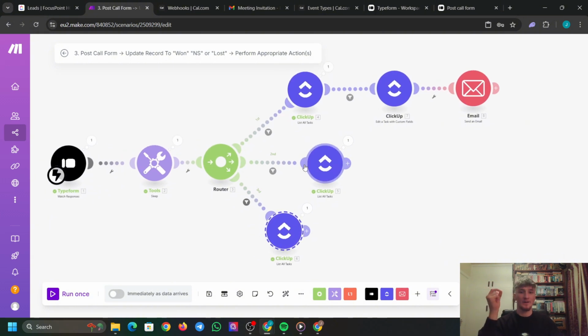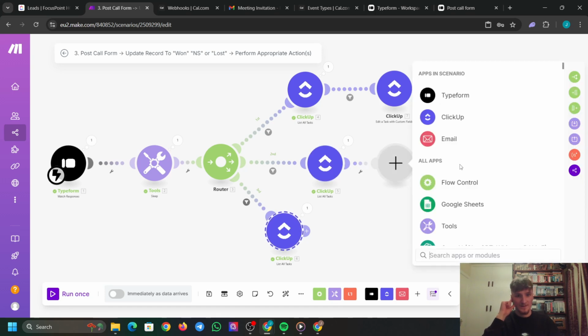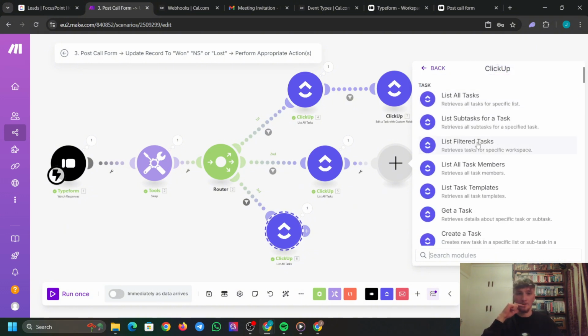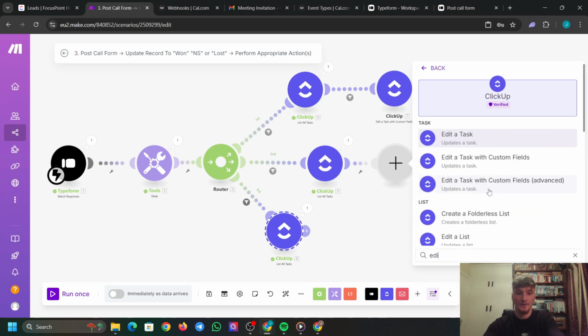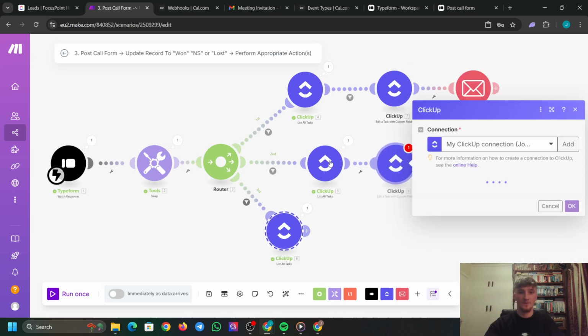Now our next step is going to be for positive. So for positive, what we want to do is move the stage from meeting booked to 1. Then we want to collect the amount of cash collected. And then we want to also create a new record over in our client archive. So what we're going to do is update, edit a task with custom fields.